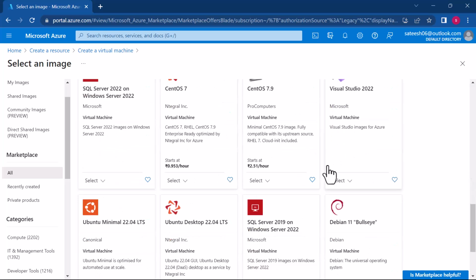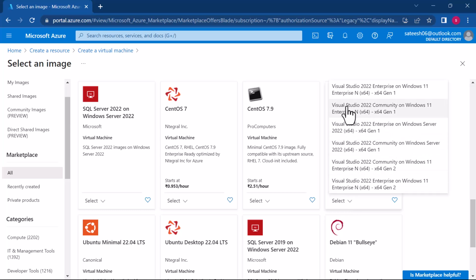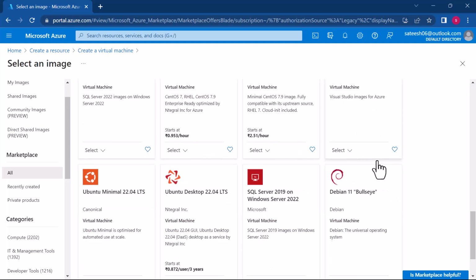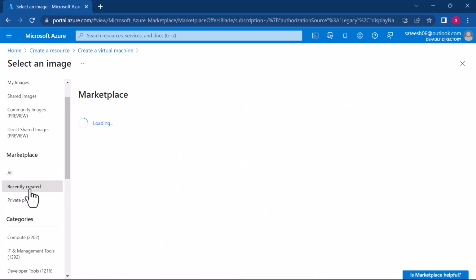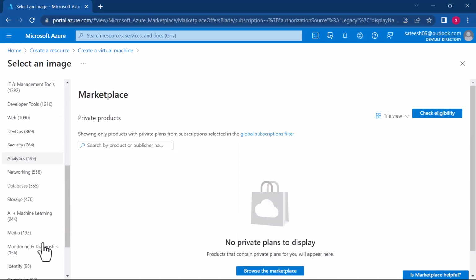And there is, let's say, this Visual Studio 2022. If I select this image, you'll see a Windows server will come, and Visual Studio 2022 will also be there on this particular server that is going to be created. Okay, that is about the marketplace. We can see recently created. We can see private products, all other options here.